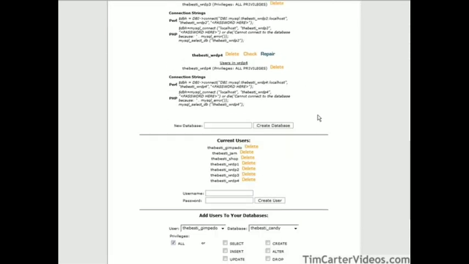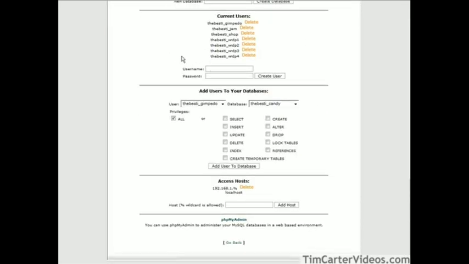We'll go back. Now we have to create a username and password to access a database. So I'll call this candy again, and then give a password here you can remember. We'll just go with password.